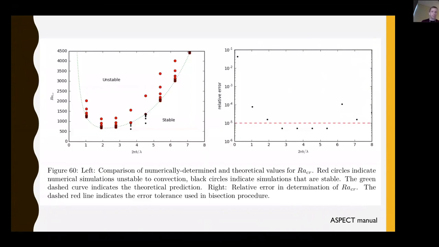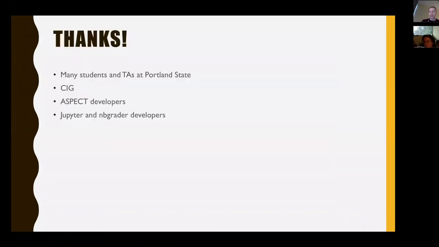I also show the relative error between the theoretical prediction and the numerical result in the panel on the right. And you can see that Aspect does a very, very good job here. So that's actually all that we have time for today.